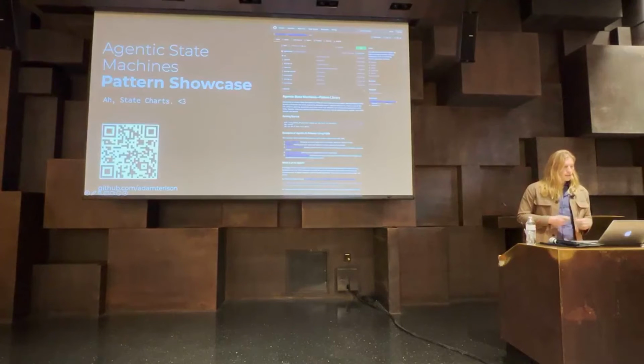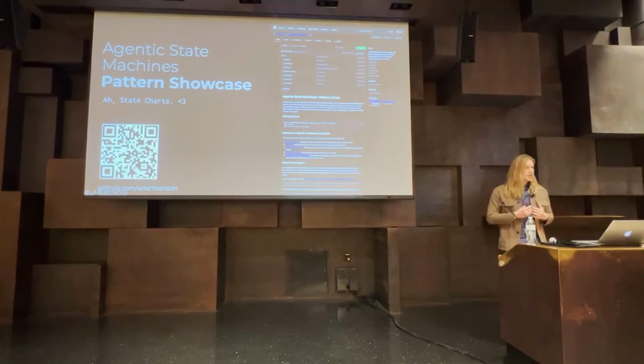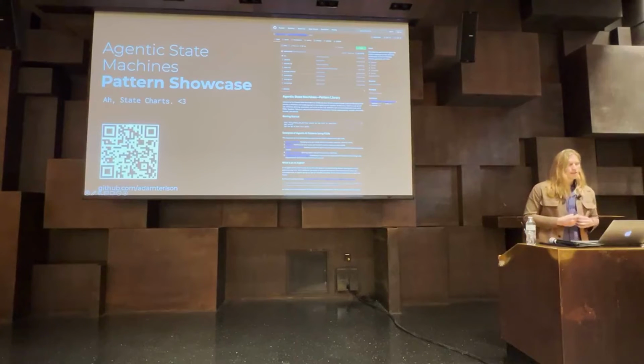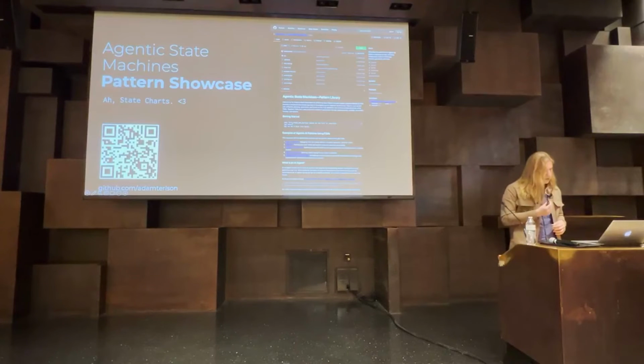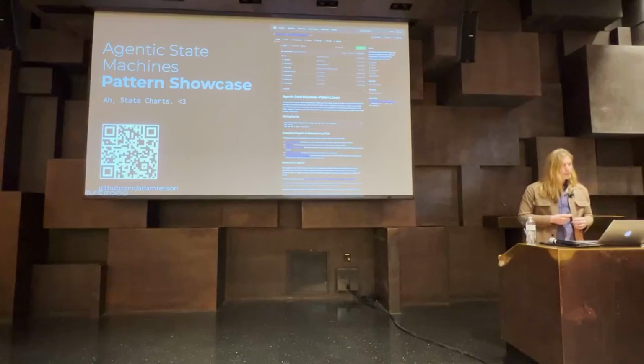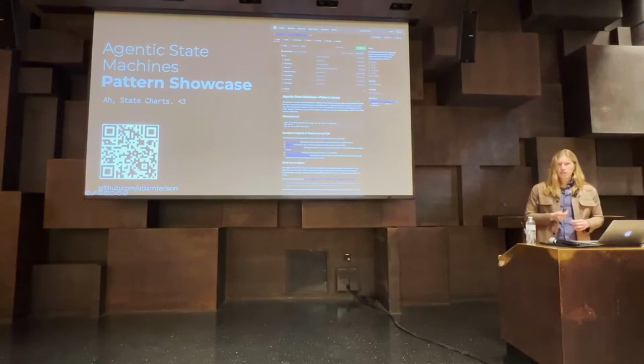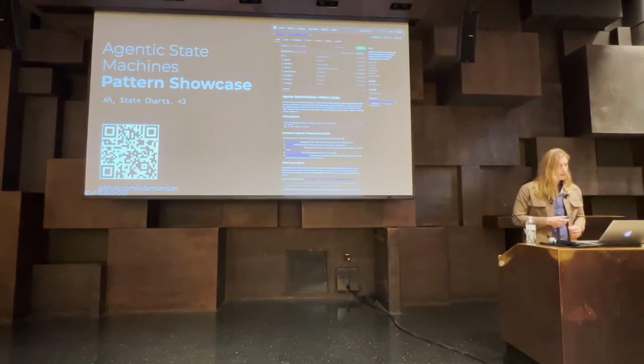So with that, let's go into the agentic state machines pattern showcase, where we look at this through the lens of state charts. The code for everything that I'm showing is out on GitHub. And if you like it, maybe give it a star, because they're the only points on the internet I care about.